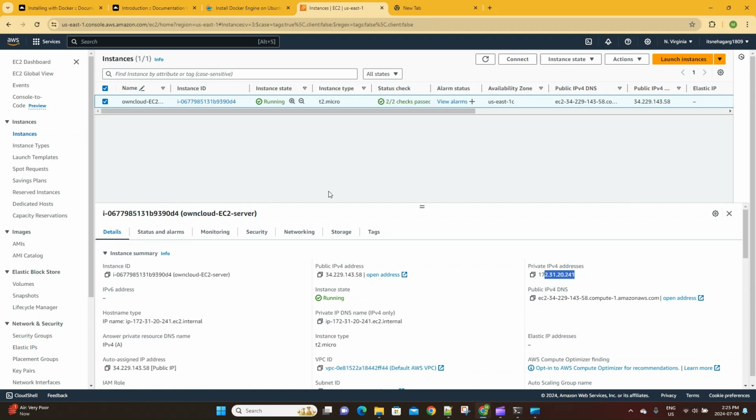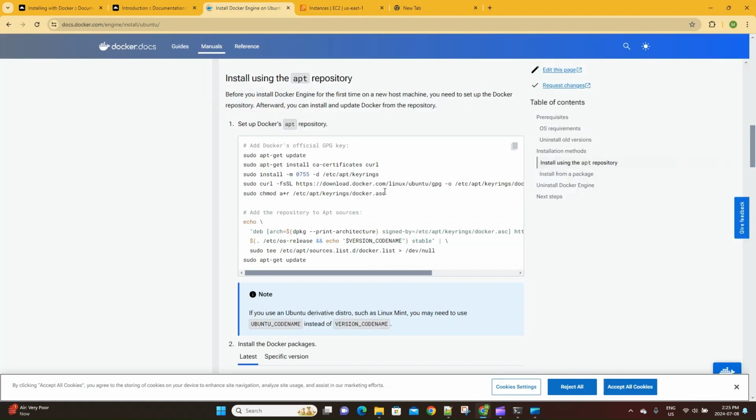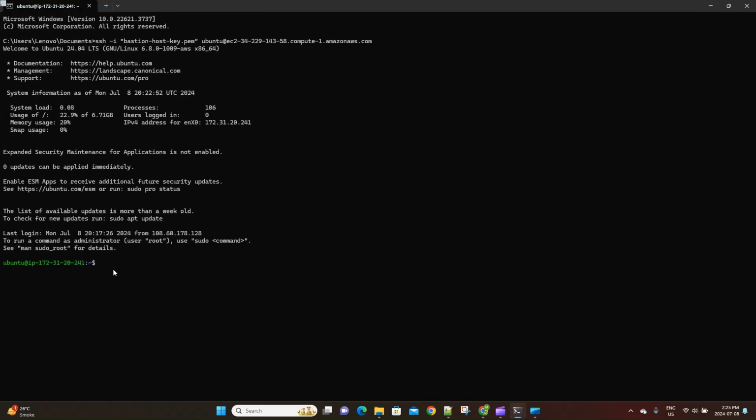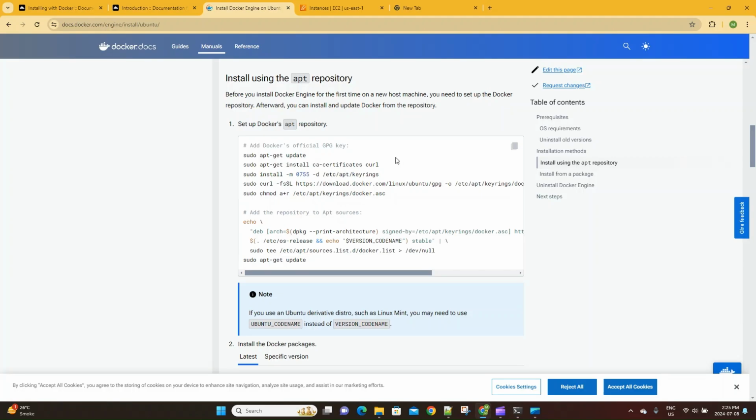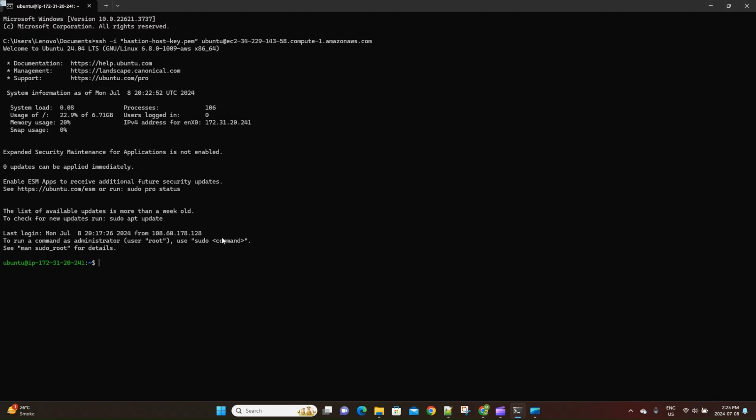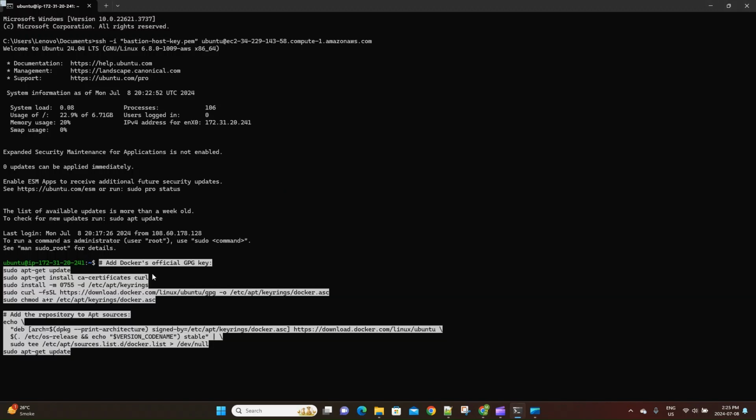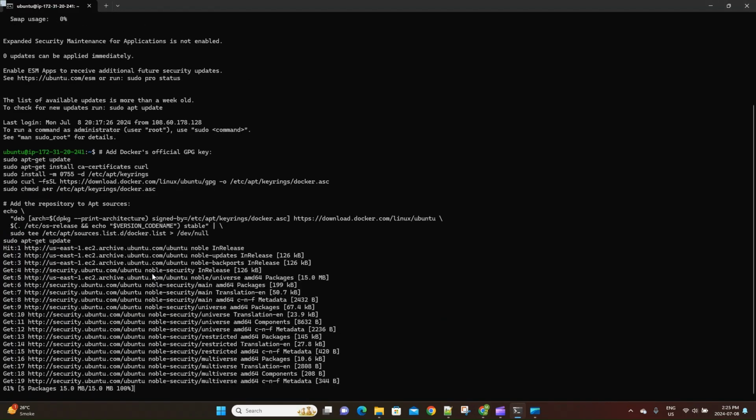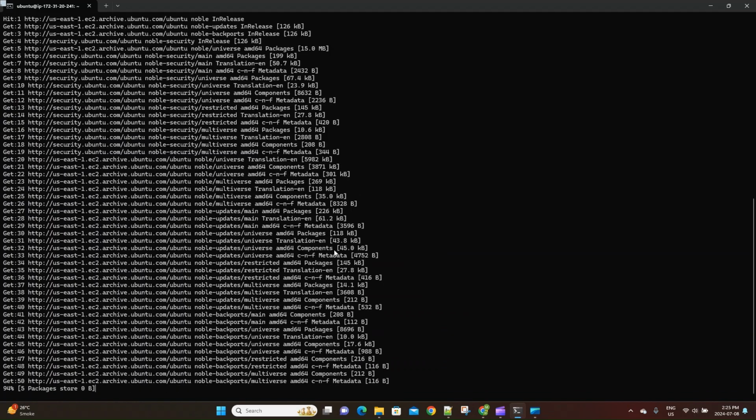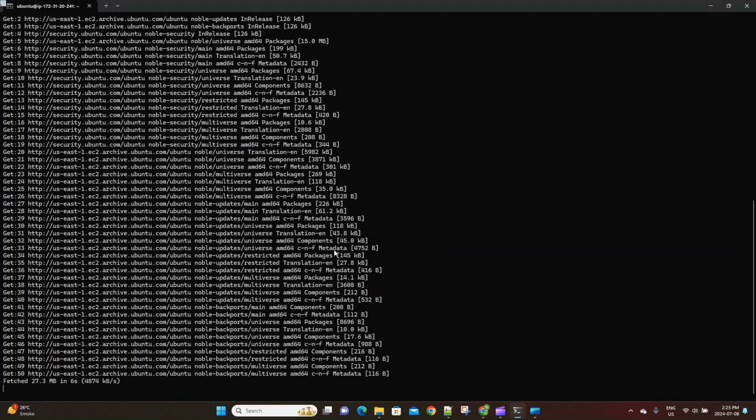Next, we are going to install Docker on our EC2 machine. We are going to follow the steps given on this website. I'll share the link with you guys. So let's copy all these commands. Let's quickly install Docker on our EC2 machine. Okay, let's copy all the commands that are present here, and we will hit enter once we have copied them, and it will start installing Docker for us. And once it has installed Docker, we can verify it.